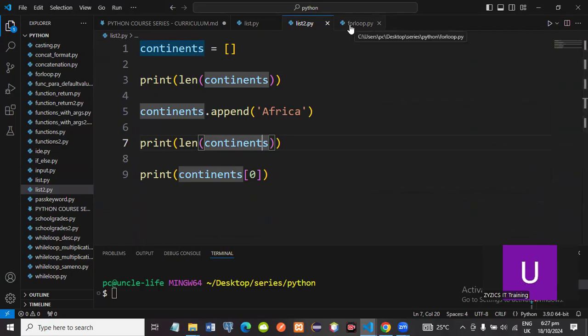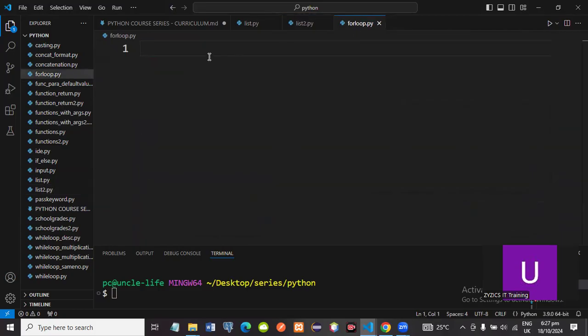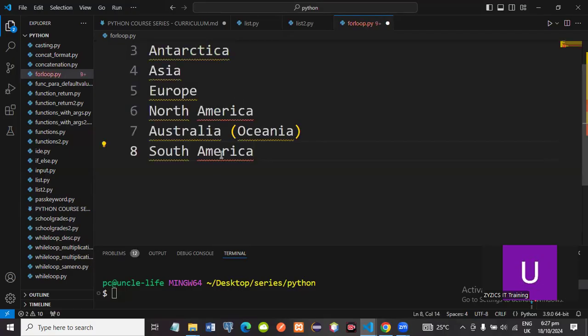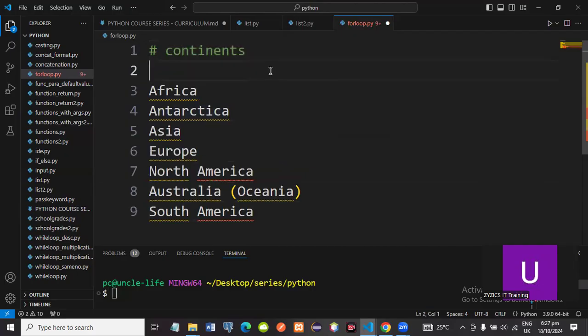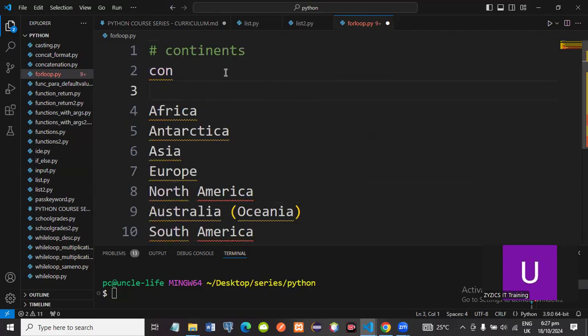All right, so welcome once again. In this tutorial, we'll discuss the for loop, the long awaited for loop. Our discussion will be fruitful because we understand lists. So let's create a simple list that contains continents. I love working with continents. So I got a list of continents, and we'll create this into a list. What we call it is continents.